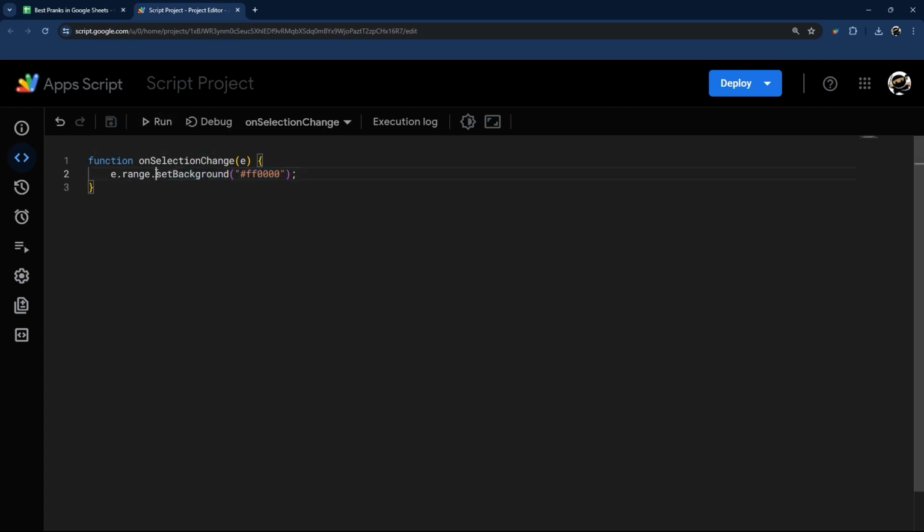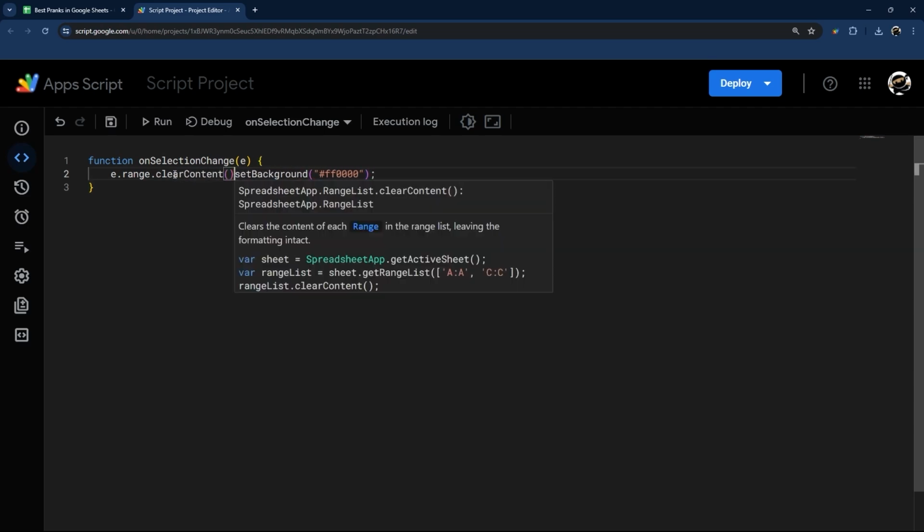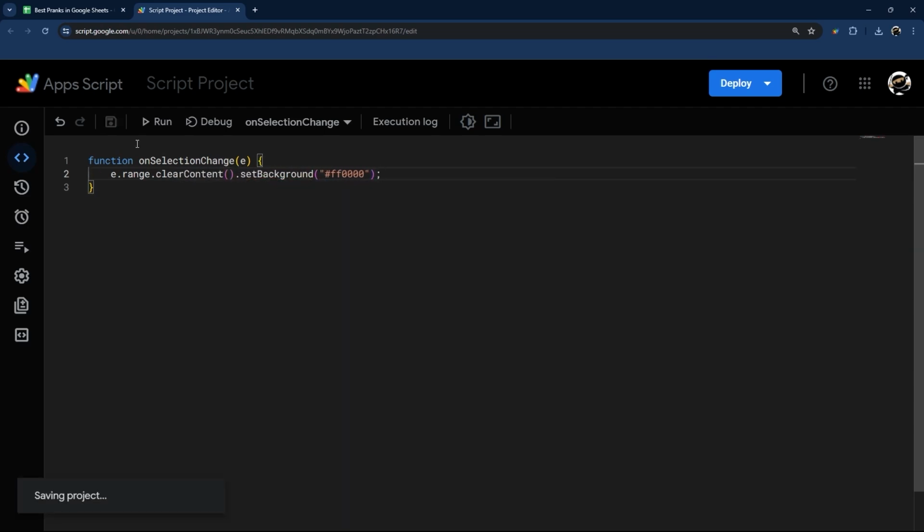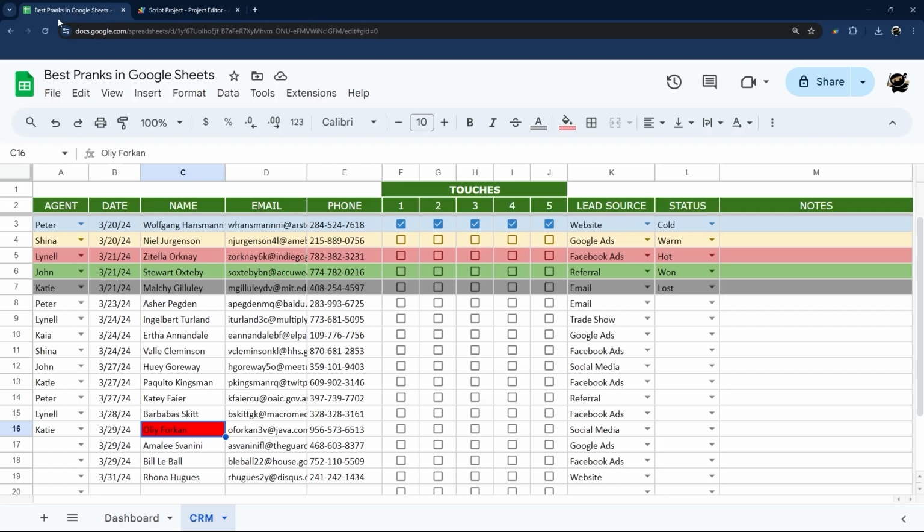Actually, let's do this. Let's do clearContent and then setBackground. Actually, I got one more here. Let's do this. Let's do setValue. Let's do oops. And then let's see here. Let's pick one. And then it does oops.